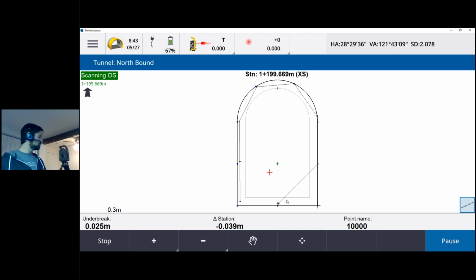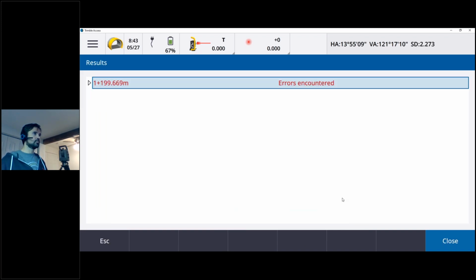So I think this point will hopefully be overbreak or underbreak. It's going to hit a little cabinet here in my room. We'll see if it gets there.